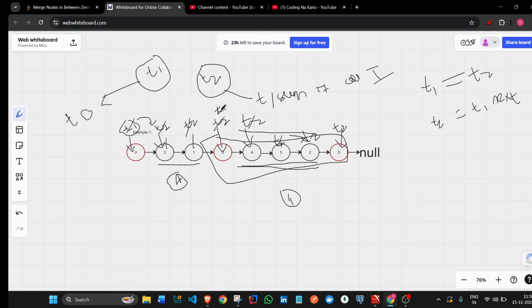Now T2 will move to T1, and in this way we will traverse the entire linked list, all the nodes. Okay, now we write the pseudocode.